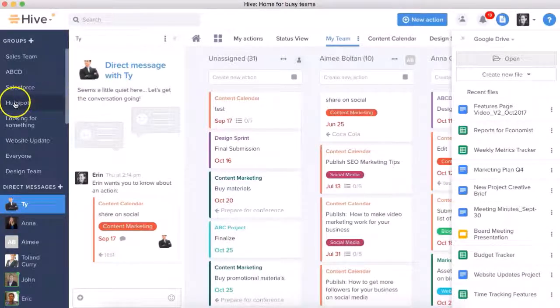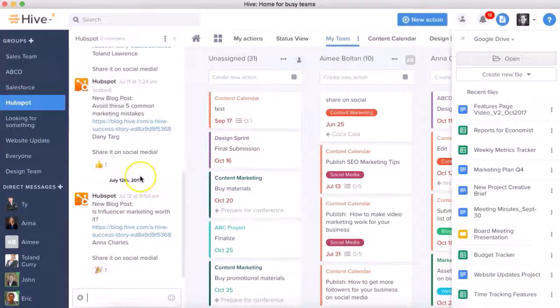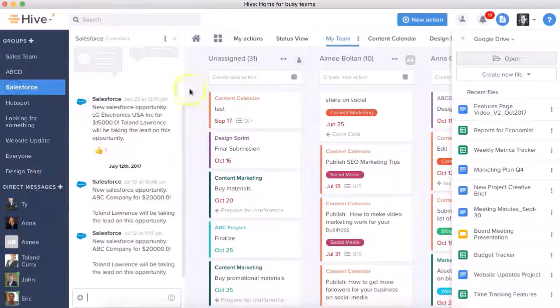But it's not just for chat. In Hive, you can create groups for commonly used tools like Salesforce and a help desk. With over 100 tools supported, you can be notified when something happens in one of your tools right here in the chat group.